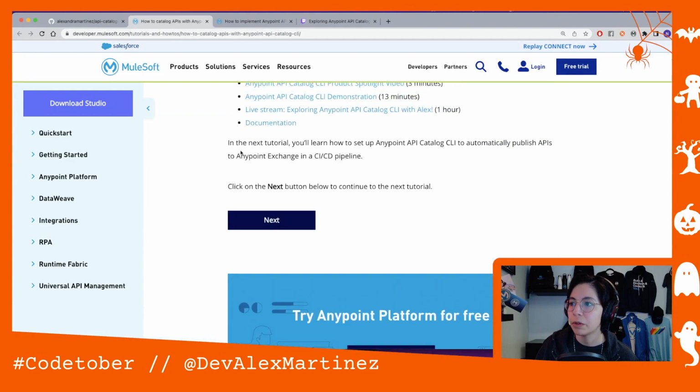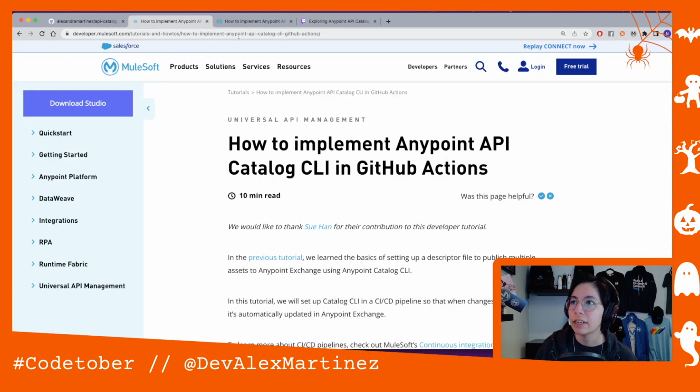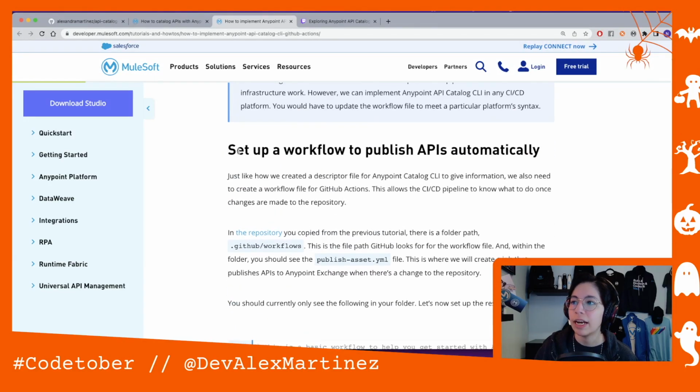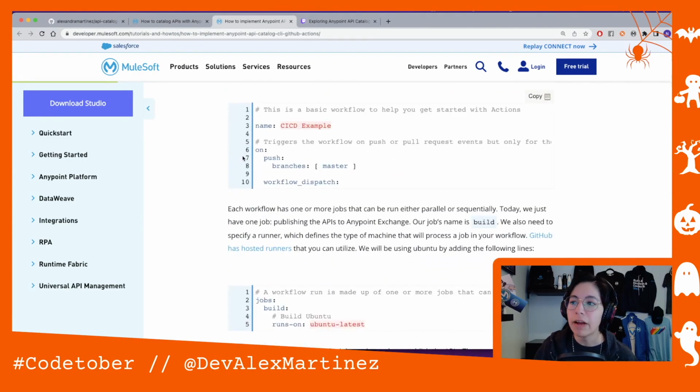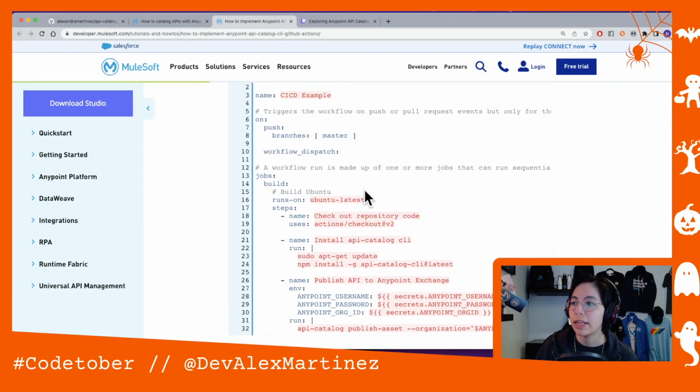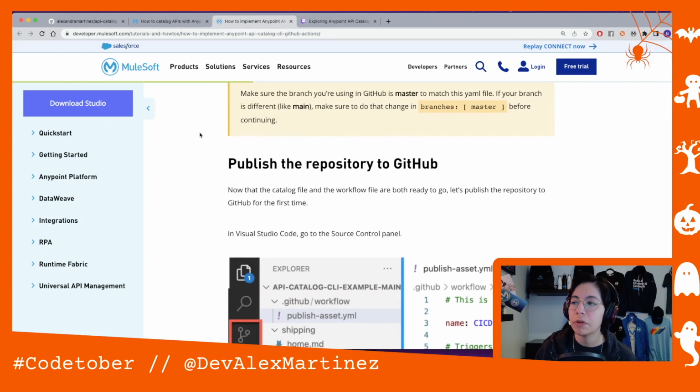And then if you go here and click on next, you will find the second part, which I already have here. Now that you know how to install the Anypoint API Catalog CLI, how to run it and how to use it, you can learn how to implement it in GitHub Actions. So here again, there are prerequisites. Here you can learn how to set up a workflow in GitHub Actions so you can publish everything automatically. And this is a file that you will end up with. How to publish the repository to GitHub.